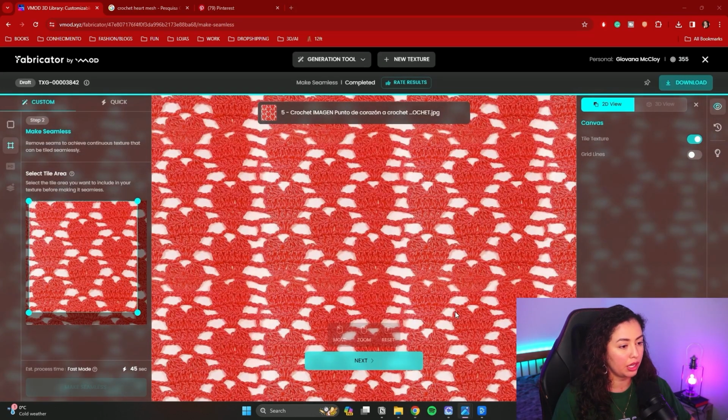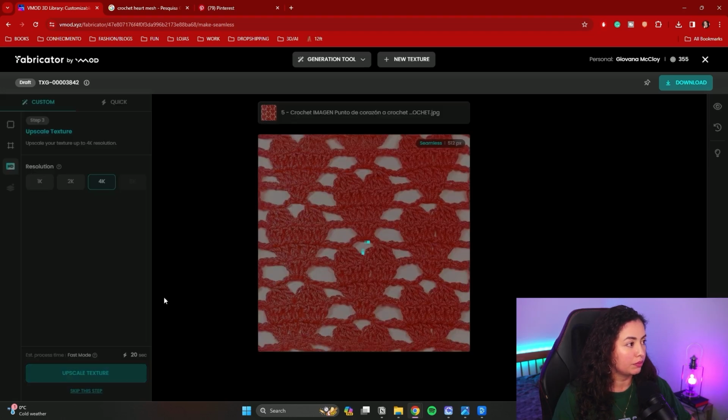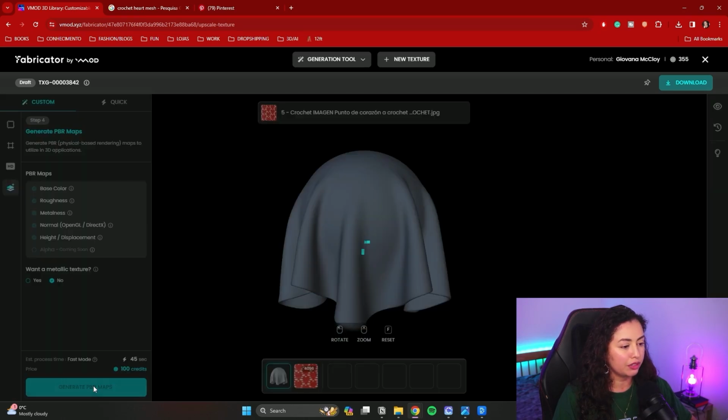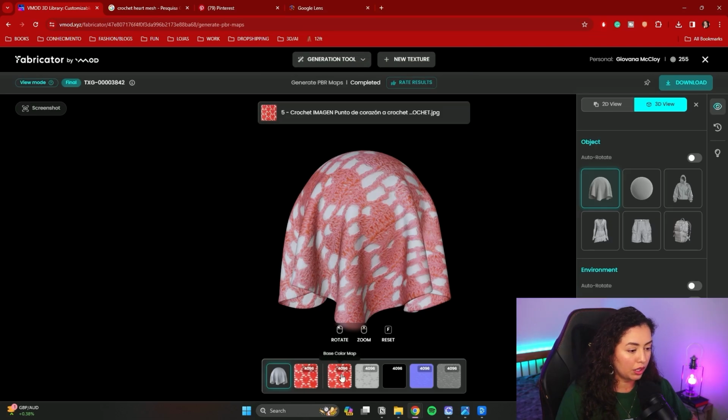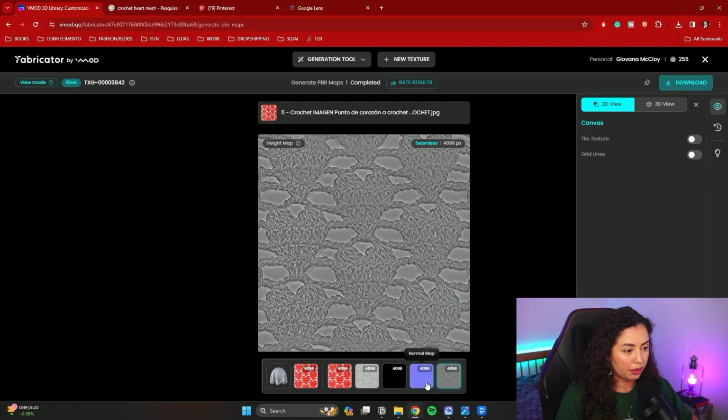Okay, looks good to me. Just click next, and I'm gonna do a nice 4K resolution. No metallic, so you can see here it gives everything else but the alpha. So we're gonna have to generate that. Okay, we have all the maps.